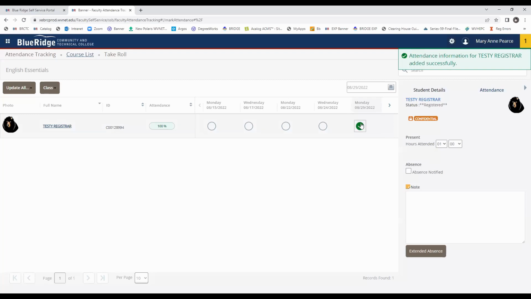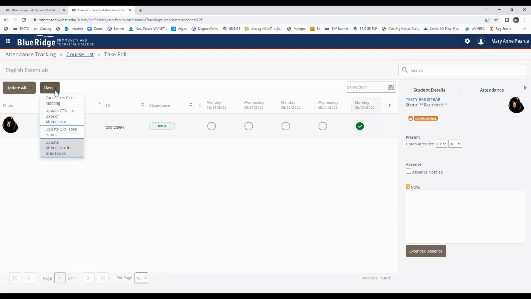And so we've got the check mark there, and you would want to do this for all of the students in your course. And then you will go and click on class, and then we will click update CRN last date of attendance, just like we do for online courses. And then an information box will pop up that says it was successfully done.